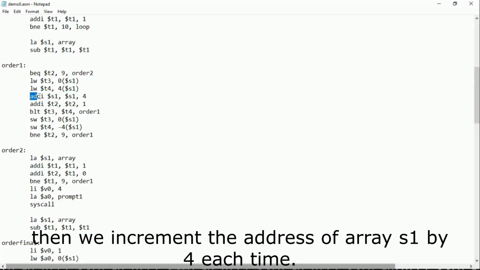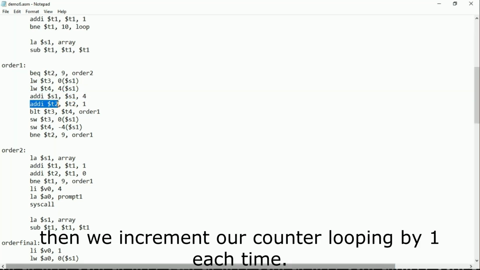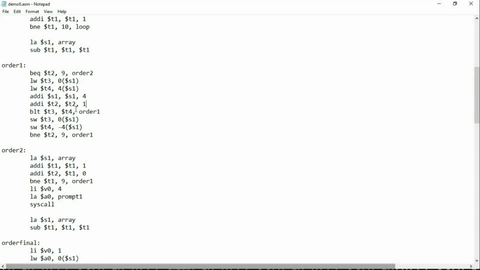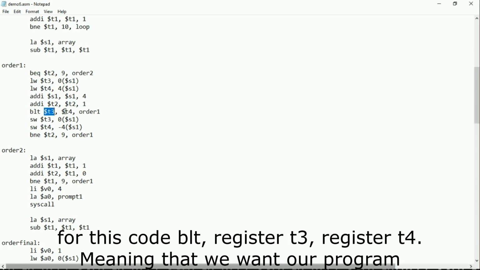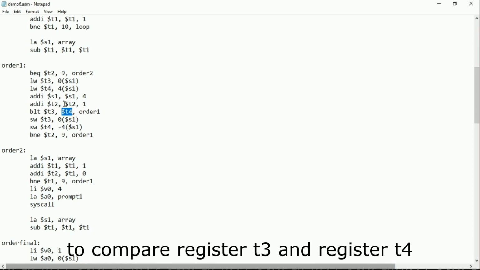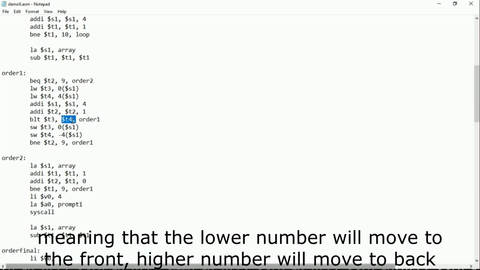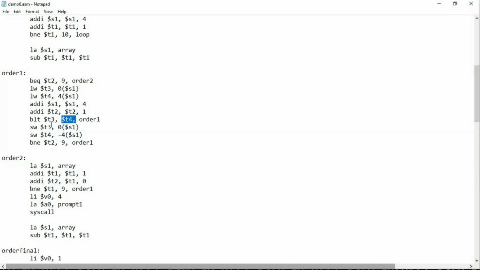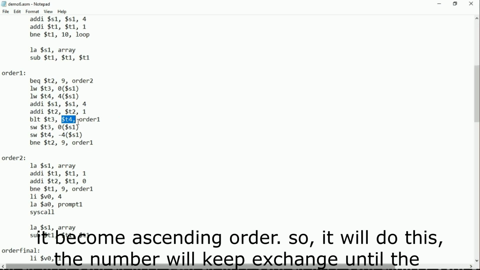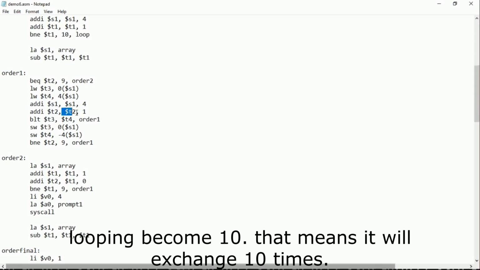Then we increment the address of the array S1 by 4 each time. Then we increment our looping counter by 1 each time. For this code, LT, register T3 and register T4, meaning that just now we loaded the integers that the user input in the array into registers T3 and T4. So now we compare registers T3 and T4. The lower number will move to the front and the higher number will move to the back to make it ascending order. So the numbers will keep exchanging until the looping becomes 10. It means you exchange for 10 times.